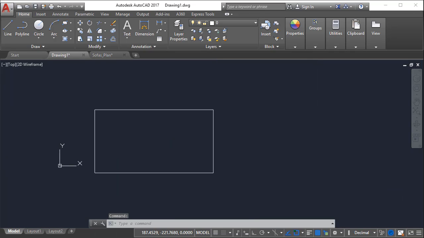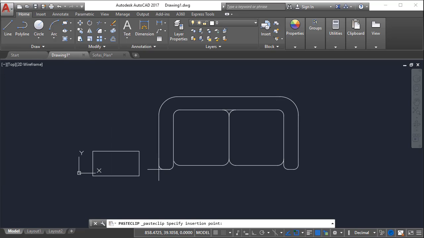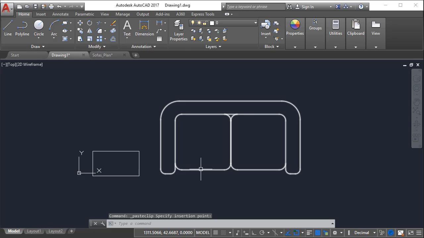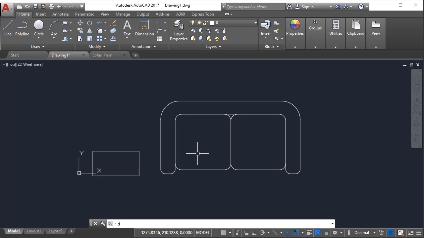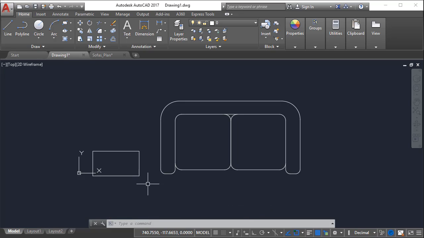I'll go to my drawing. I'll zoom out, and then I will paste using Ctrl V. And there we have. Now we don't know what is the overall length of this sofa. I can check it using distance inquiry command. This first point, this second point, and it is showing length of this sofa is 1503 point something something. Now my requirement is, I want overall length of this sofa to be 1200.